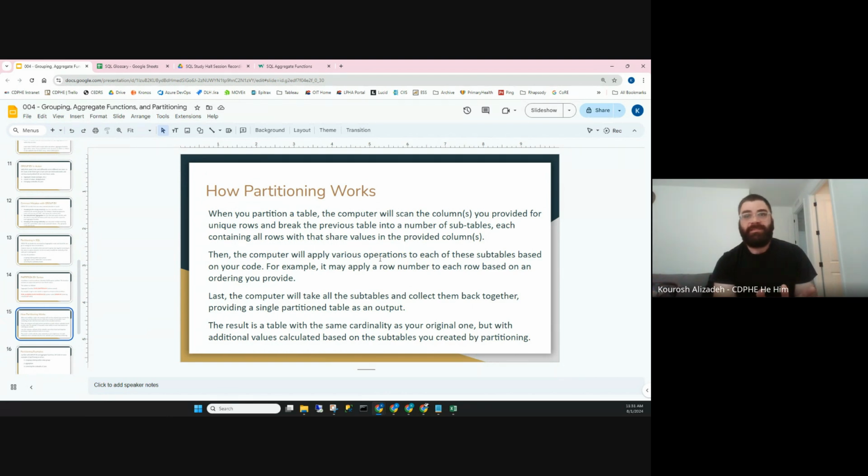But partitioning is a little bit different. When you partition the table, you will identify all the unique values in the columns that you're partitioning, right? And then what you're going to do is cut out all of those different values, group them together, and create a bunch of different subtables. So now each subtable has all the columns and rows, but they all share the values that you use to partition.